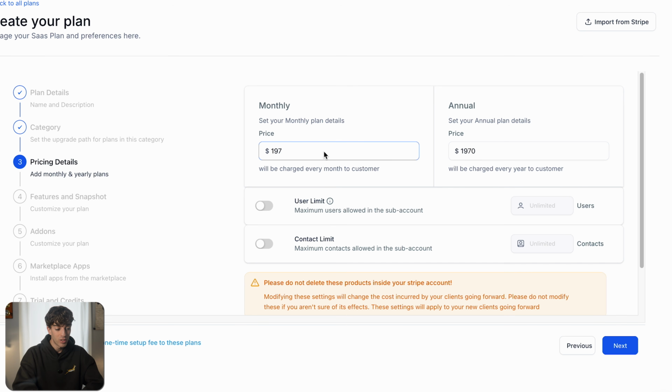So we get to choose what the price will be for a monthly plan, as well as the annual pricing. Keep in mind, this price will be charged every single month, and this plan will be charged every single year. Then if you want to add a user limit to your sub accounts, toggle this on and add the max amount of users that you want your clients to have. And then you can do the same thing with the contact limit. For example, if you only want 10,000 contacts to be allowed inside the CRM, then you can switch this on and then add that number. In my opinion, it's best just to switch them both off and then click on next.